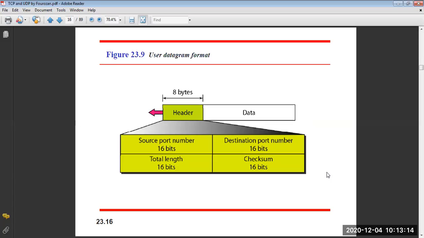Now this is a very important term. This is the user datagram format in case of UDP. There is a header of 8 bytes, then the data next to that. Now the header is further classified into subfields. So the 8 bytes of header is further classified into four fields: source port number of 16 bits, destination port number of 16 bits, total length of 16 bits, and the checksum field of 16 bits.